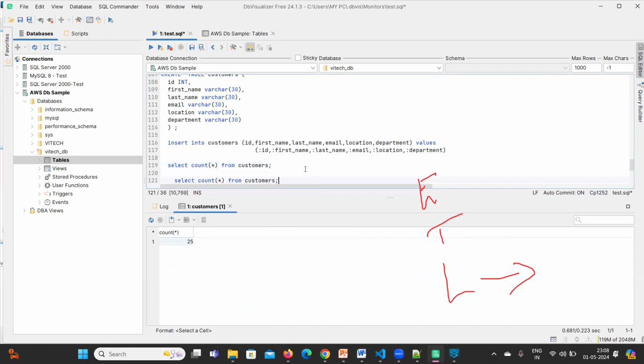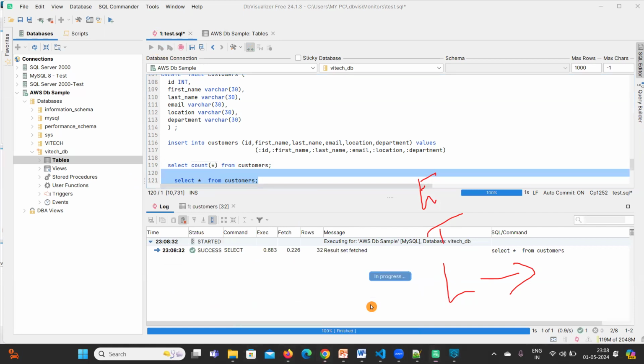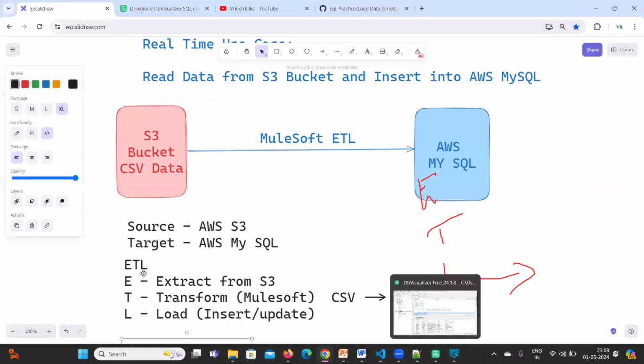So this is how we can do extract, transform, and load. What we are doing here is extracting the data from the S3 bucket and transforming it by using MuleSoft. In DataWeave we are transforming CSV to JSON, and we are loading the data into AWS MySQL.